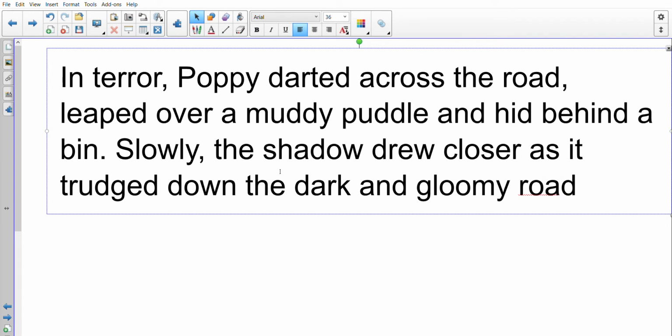Okay, so what have we got here? Slowly, the shadow, that's an empty word, isn't it? We're not quite sure what it is yet. Drew closer as it trudged. Now, trudged is someone walking quite slowly, so it's a more interesting, powerful verb than walked, isn't it? If you're trudging, you're sort of walking a bit miserably down the dark and gloomy road. We've got nice adjectives there, haven't we?